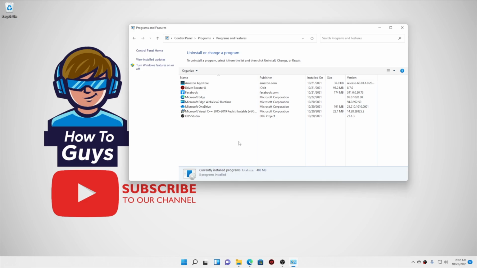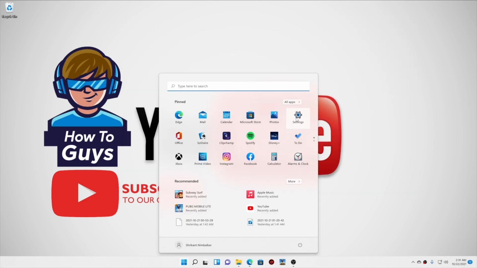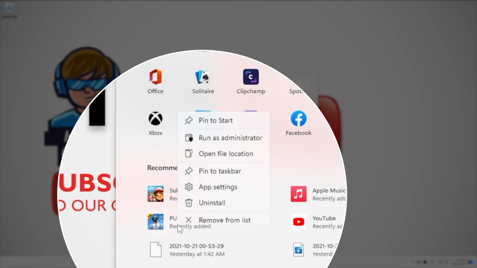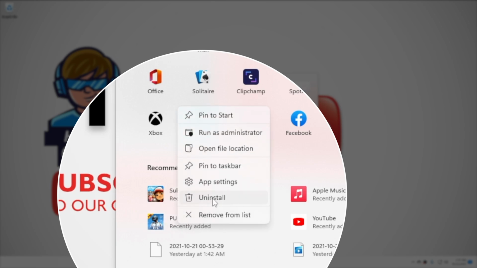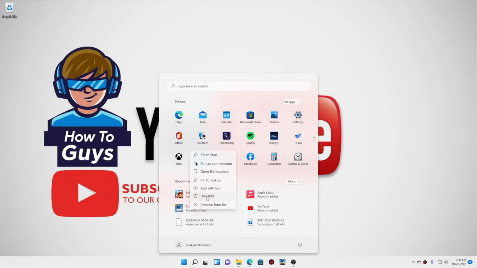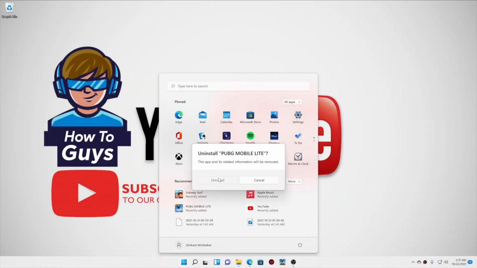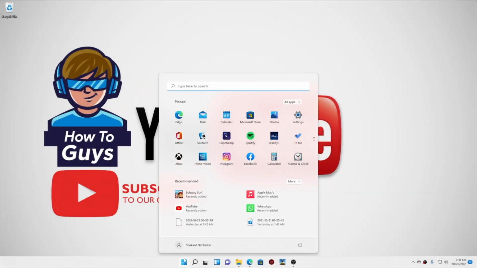But there is another method which is really simple. So you go ahead and open up your start menu and here you can see, right clicking on the application, there is an option to uninstall. Let's simply uninstall this application and boom. That's how you can simply uninstall any Android app from your Windows 11.